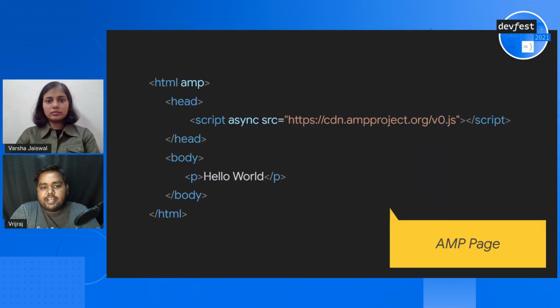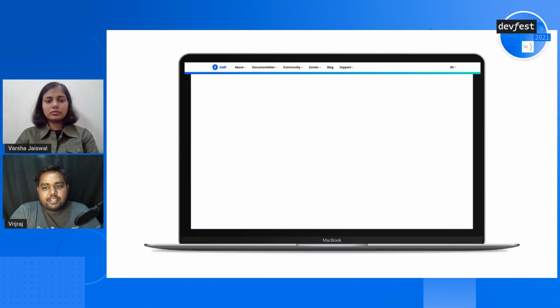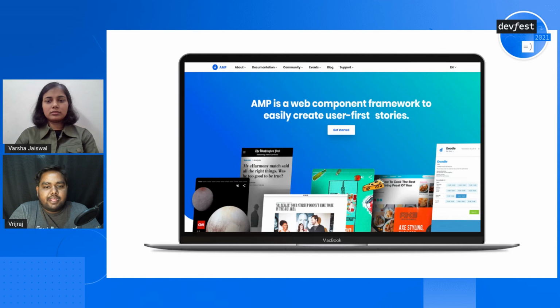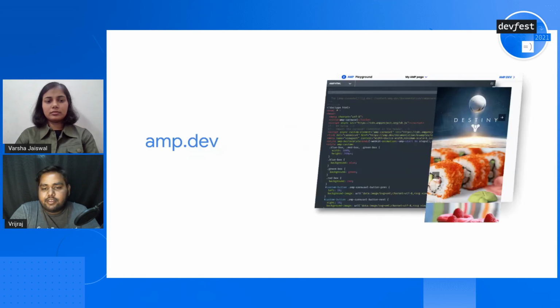We have a regular HTML page, we just added AMP as an attribute in the HTML tag, and then we have loaded the JavaScript library for AMP. And this web page is much faster as compared to the regular page. You can check out more information about AMP on the website amp.dev. Here you can explore the documentation, and you can get the codelabs about creating AMP stories and many more things.